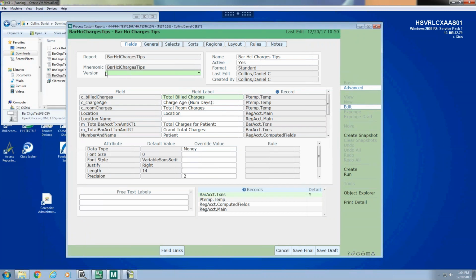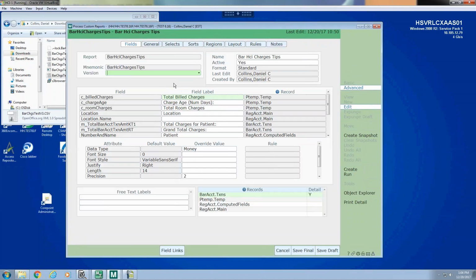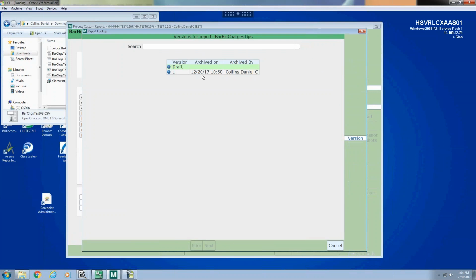So if you do a lookup on version here, you could see that this report in the lookup, it's showing 2 versions, but there are actually 3 versions of this report. There's the version we're currently in now, and that's really the second final version of the report. When I do a lookup here, I can see then there's also a version number 1 that I could go back to and this is the first final version of the report. And there's also a draft version of the report.